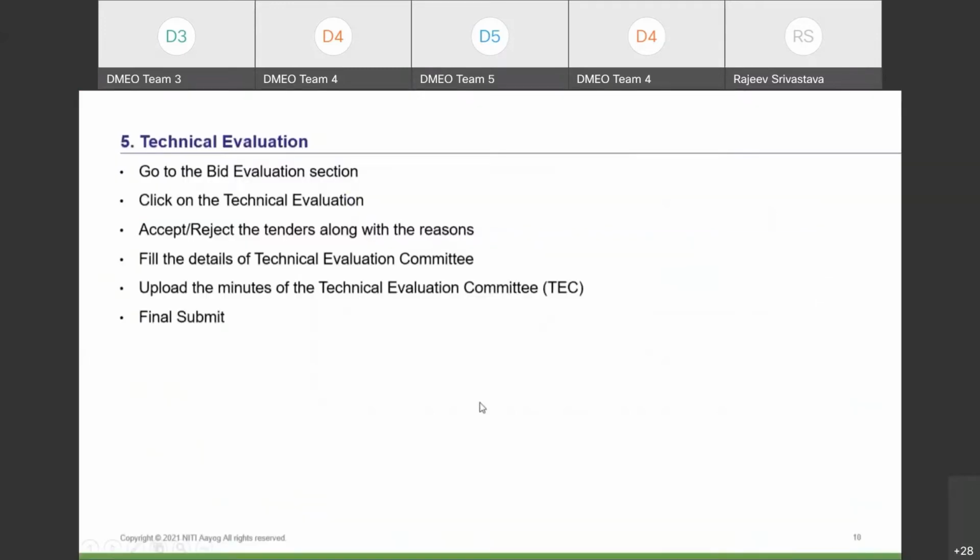Next part is technical evaluation. The same way we can upload the technical evaluation results. First of all, we need to go to the technical evaluation bid opening section, then click on the technical evaluation. Then we will be asked whether these bids are rejected or accepted, along with the reasons. So we need to fill those details along with the minutes of the technical evaluation committee, and then the final submit.